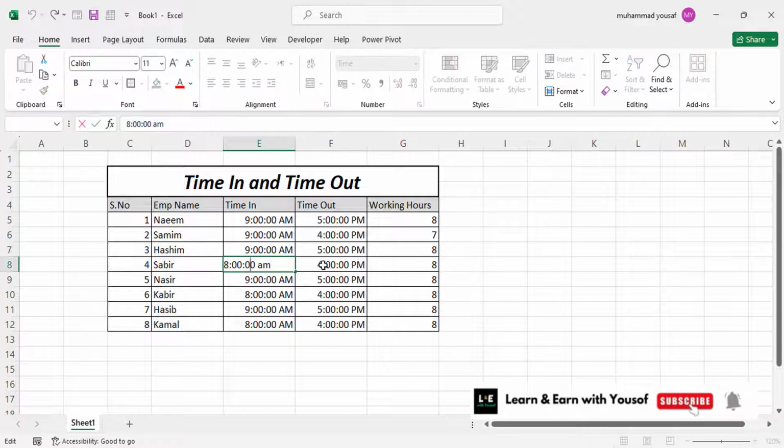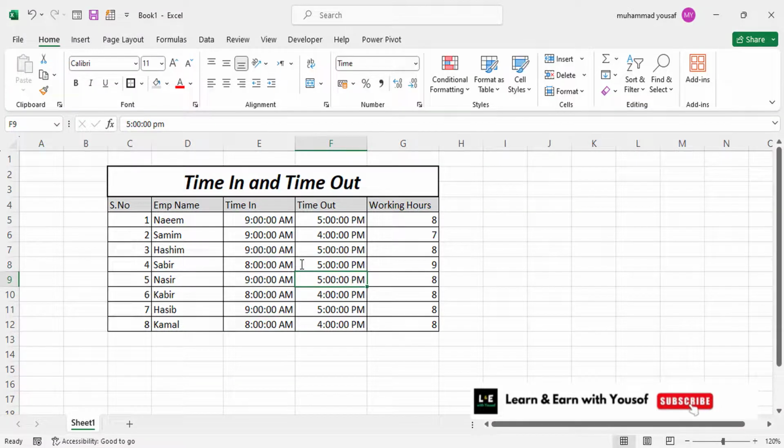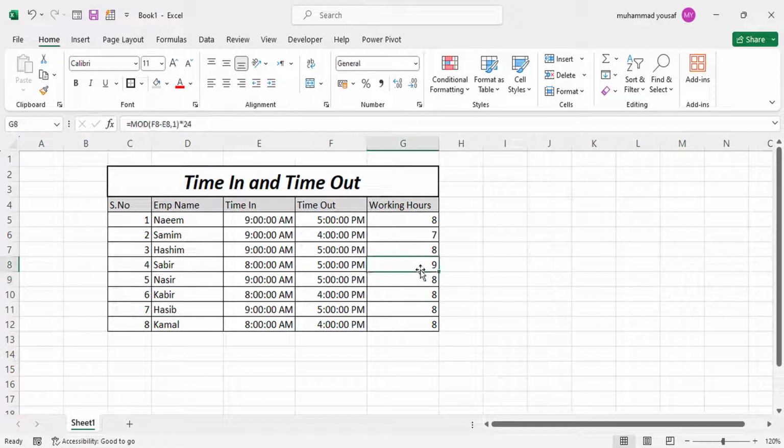If I change it to 5 p.m. and press enter, see, that has become 9 hours. So these are the working hours that we have calculated.